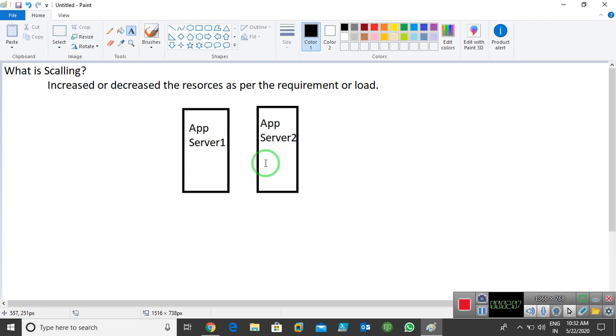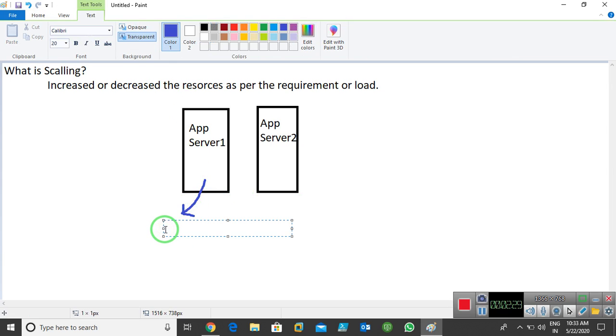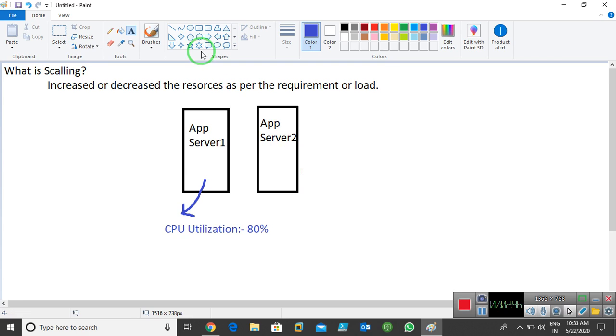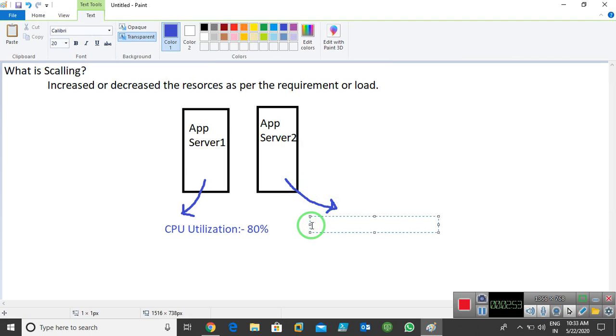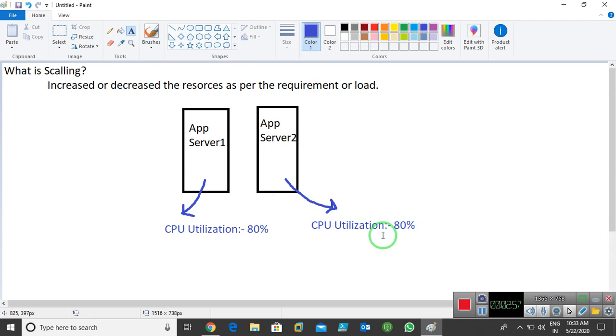Now what happens in that case? Imagine that 15 days after I deploy these app servers, their CPU utilization is running very high. Imagine this app server's CPU utilization is 80%, and the other app server is running the same utilization, again a CPU utilization of 80%.